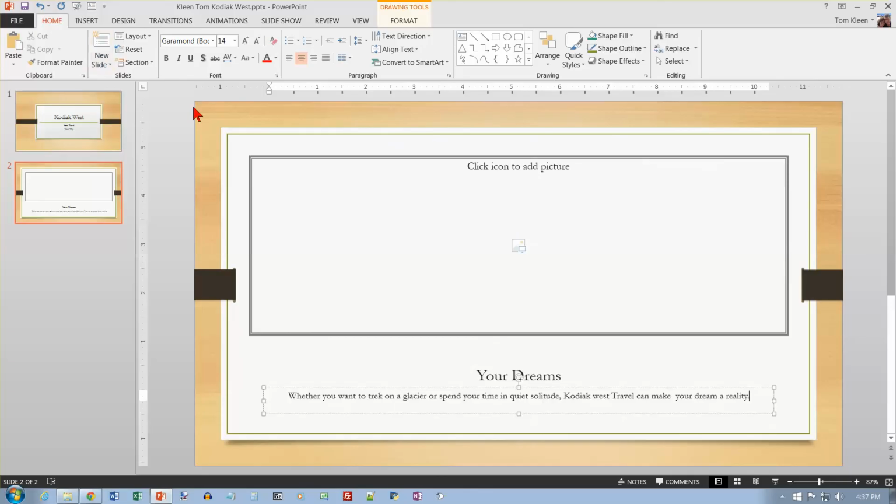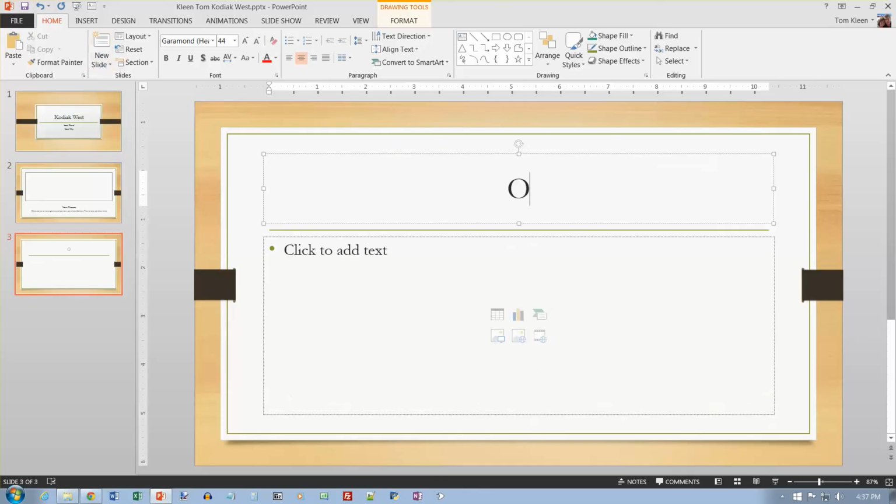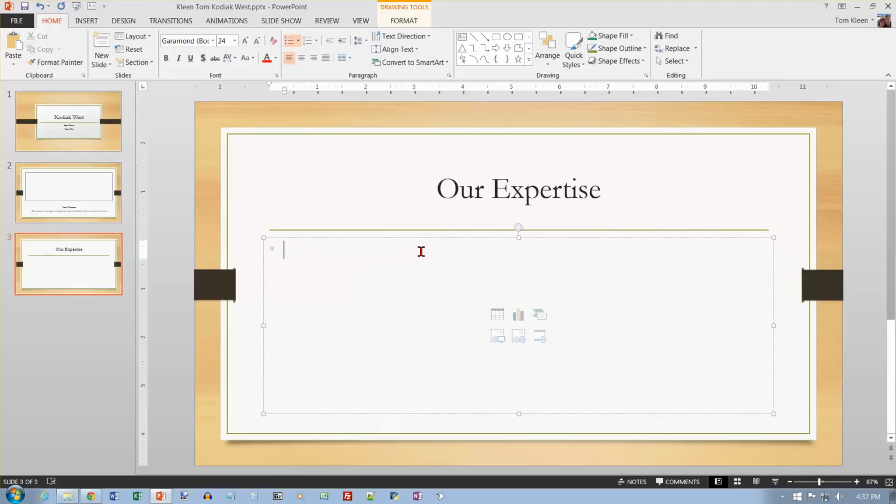And for the title placeholder, we're going to type in our expertise. And then down below where it says click to add text, I'm going to put over 20 years of experience in the travel industry. And hit enter after the word industry, and now press tab.